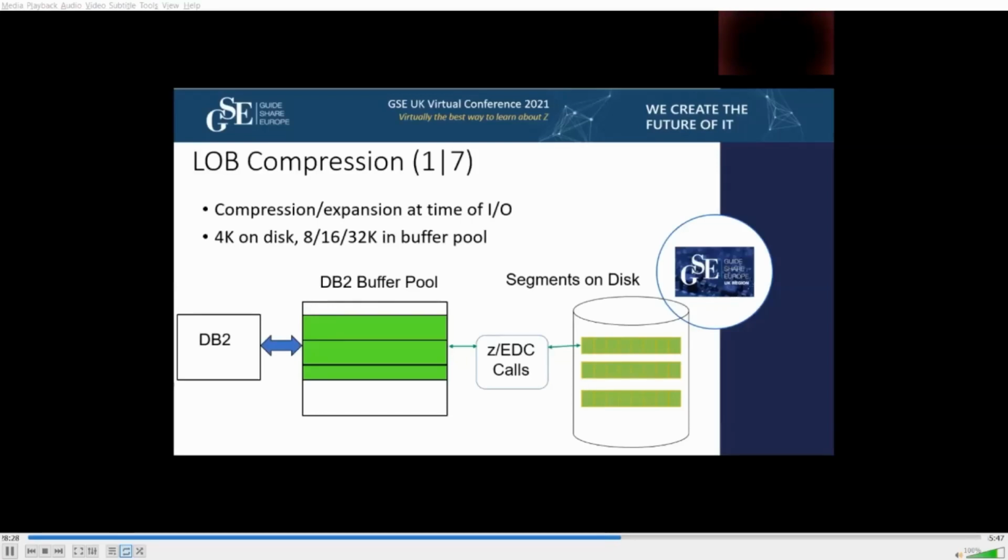And there's a mistake on my slide here. That 4K on disk does not apply to LOB compression. Basically, you can put the compressed LOBs on any buffer pool size you want: 4K, 8K, 16K, or 32K. Unlike index compression, which is a software algorithm, LOB compression actually exploits an attached processor, the zEDC.